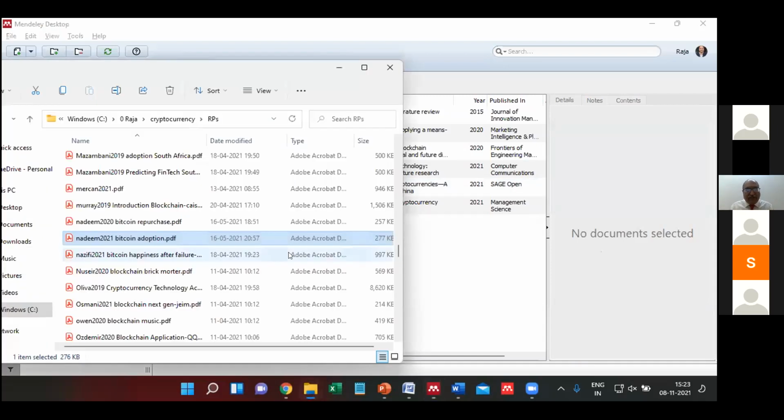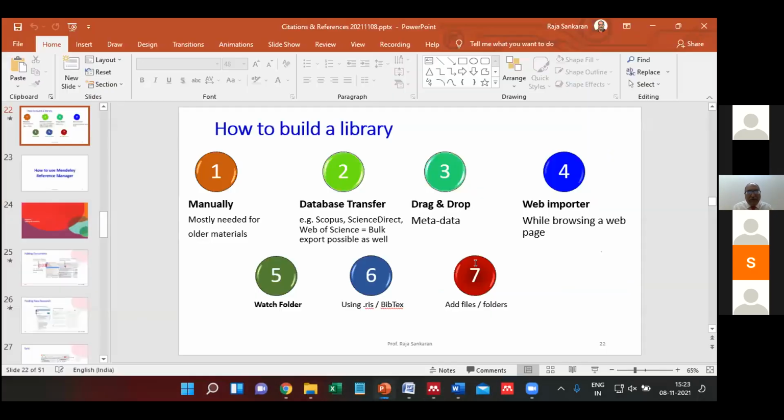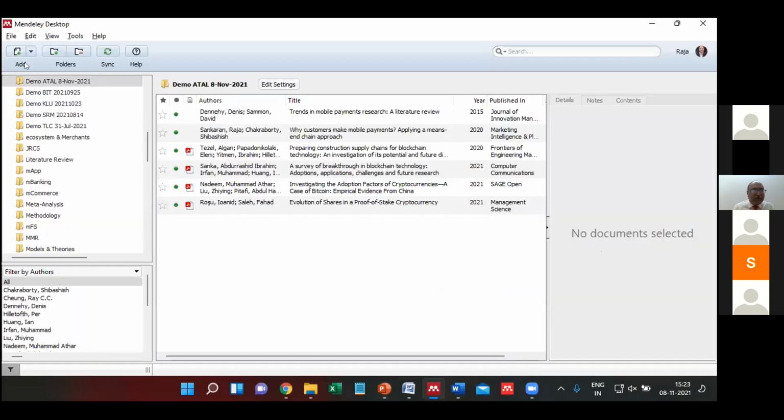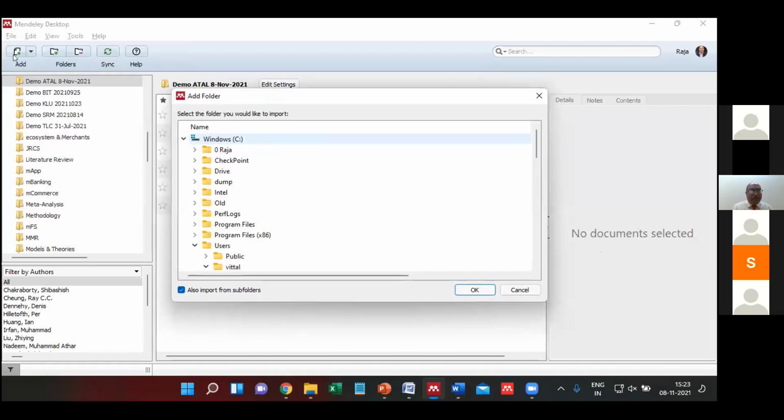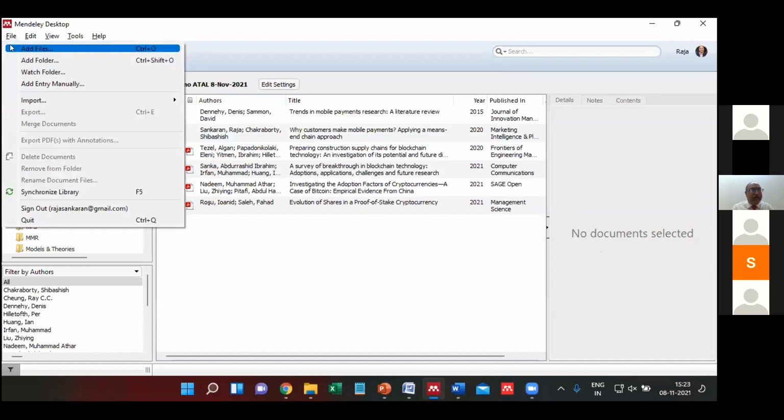Okay, so that is how we do the drag and drop, which uses the metadata. The next option could be, I can do something like File and Add a Folder, or I can go into File and Add Files.